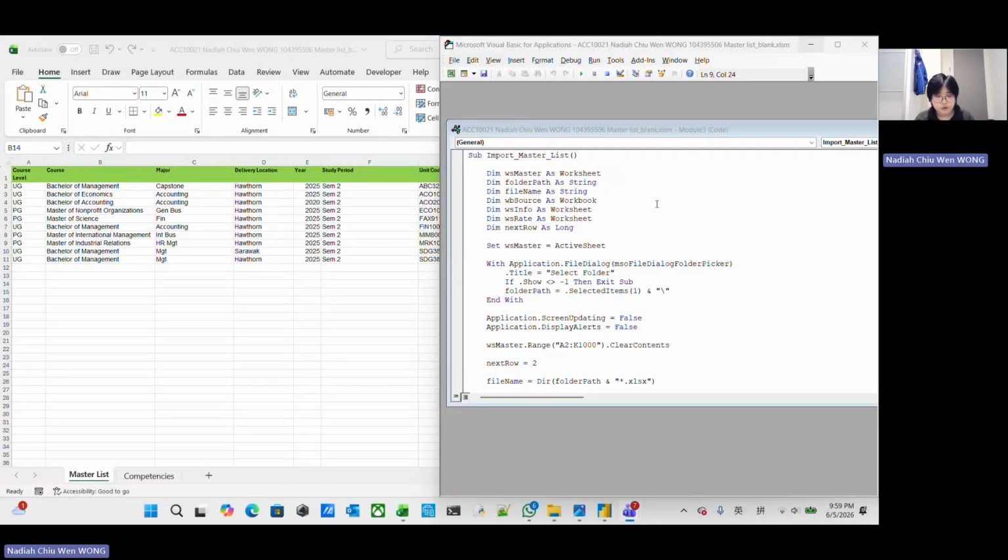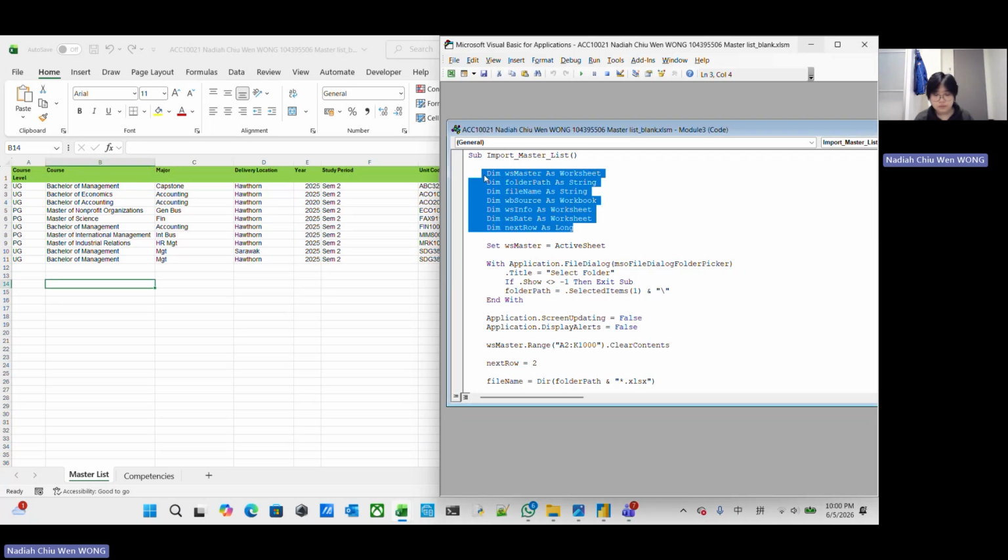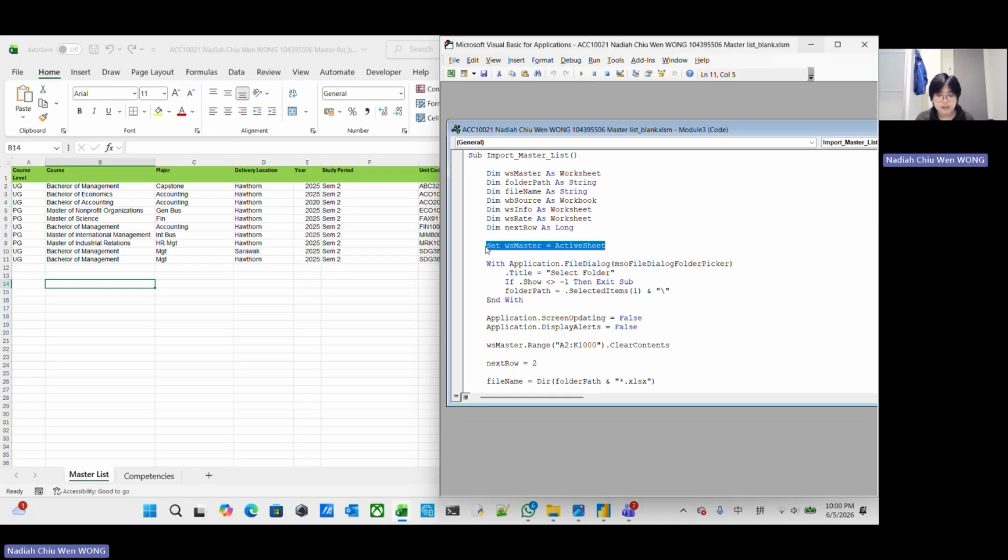This VBA is used to import data from multiple AOL report files into a master list. It automates the process of collecting and consolidating data into one worksheet. The VBA first defines variables such as the master worksheet, file path, file name, and source workbook. These are used to manage data during the import process. The active worksheet is assigned as the master list. This is where all imported data will be stored.